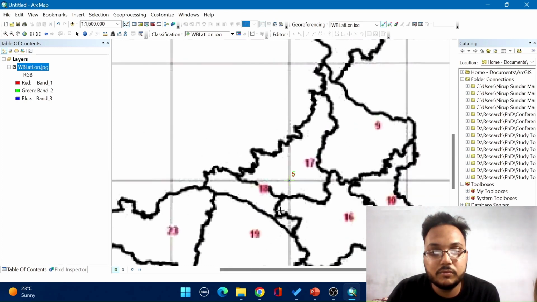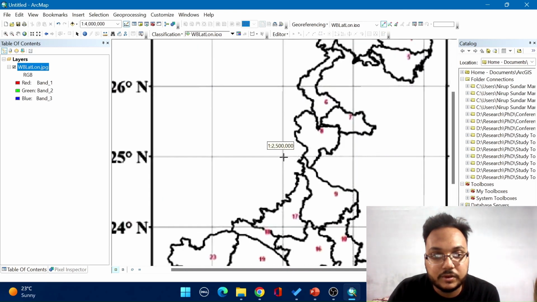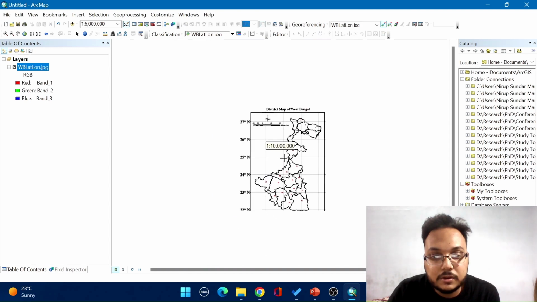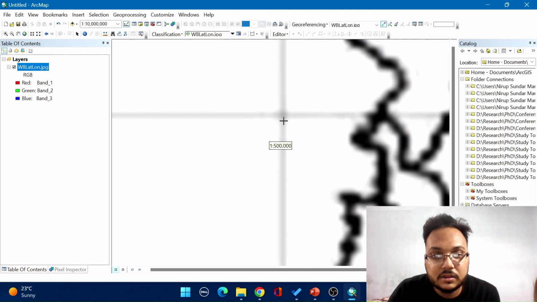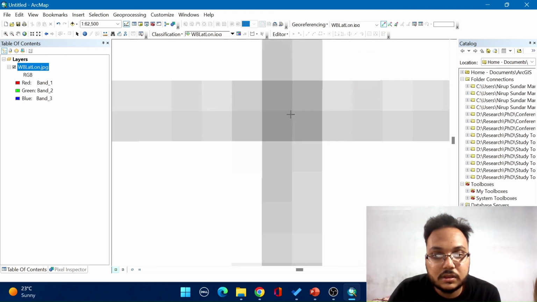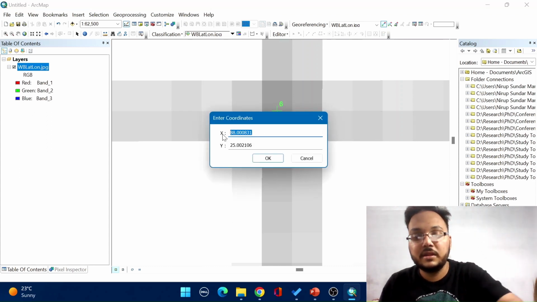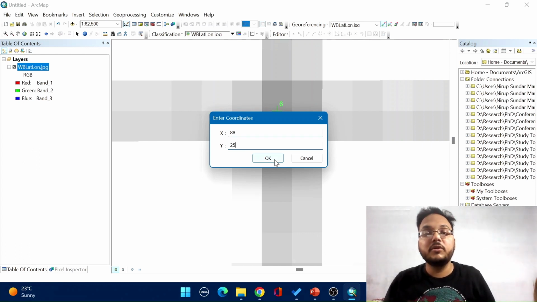Add a few more points. It's like the more points we add, the more correct our georeferencing will be. Let's try to add this point, 25 degree north and 88 degree east. Left click, right click, input x and y, 88 and 25, and we'll click on OK.